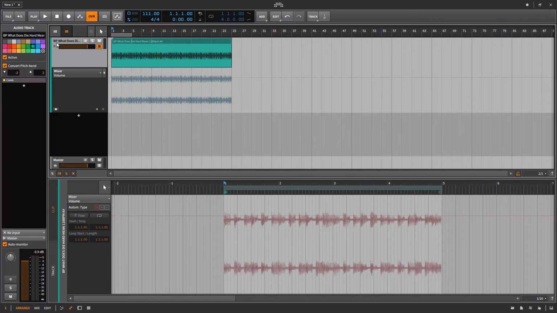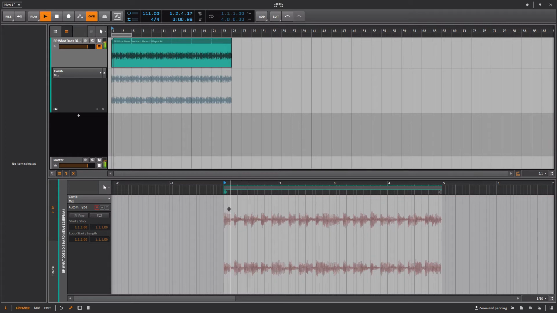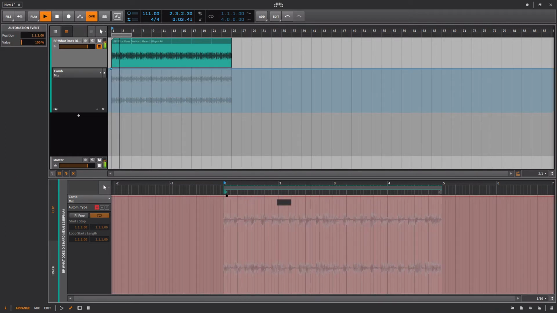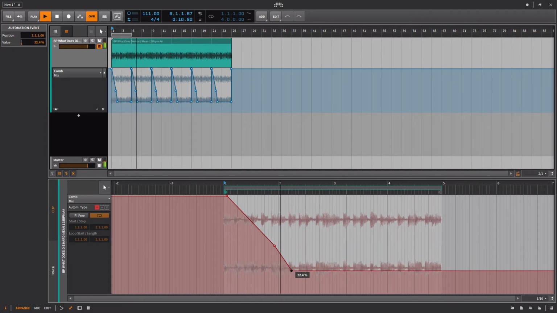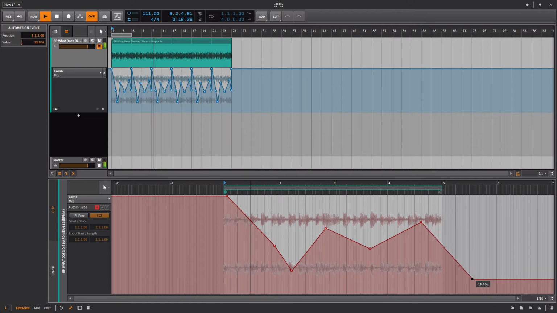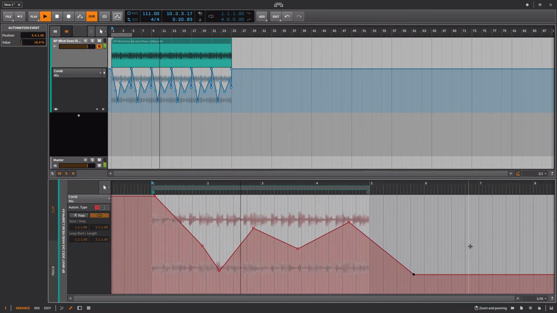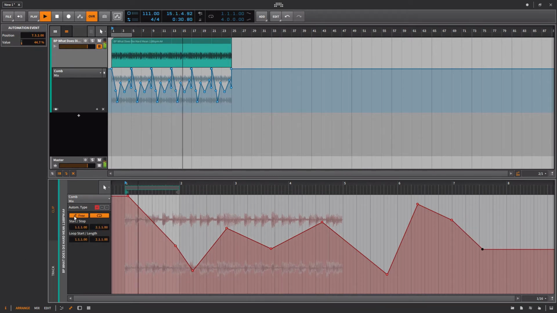All right, so good. You can see right now, with the loop turned on, it is repeating it over and over again. But what happens if I add automation outside of this range? I'll do something like that. I can get really creative and turn this to free.